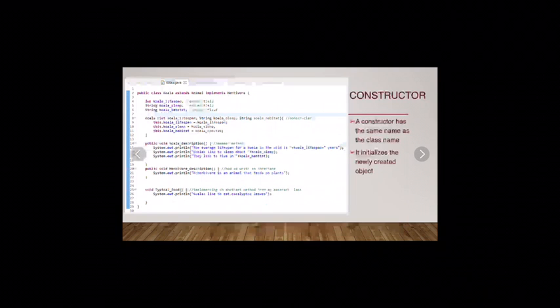Moving on, what is a constructor? A constructor is basically like a member method inside of the class. It's similar, but what it does is initialize the newly created object.